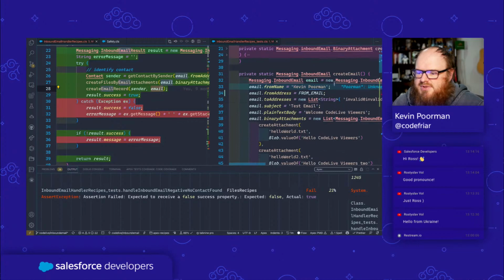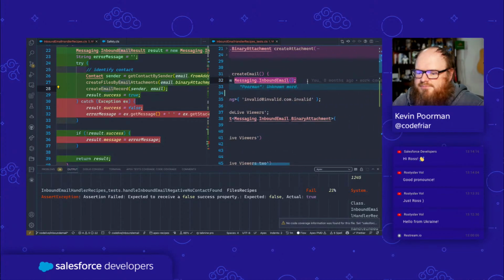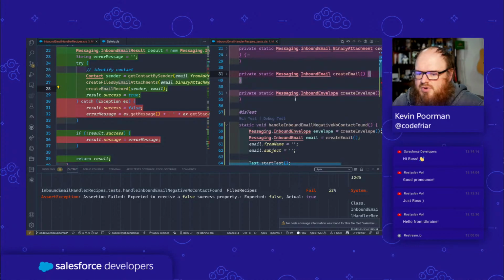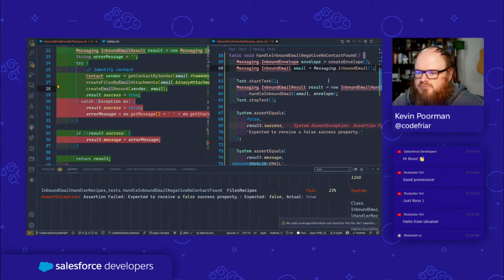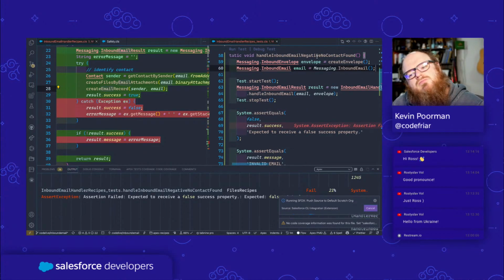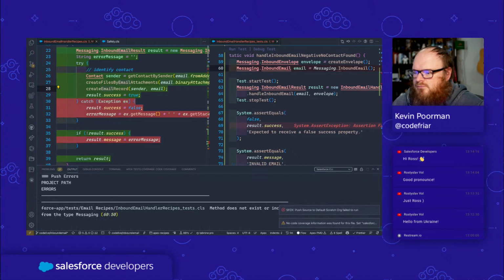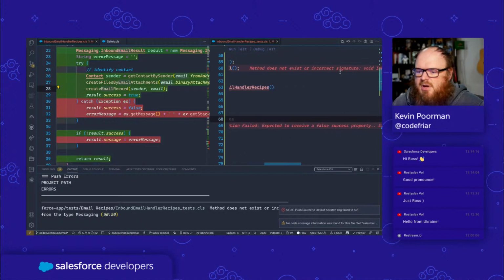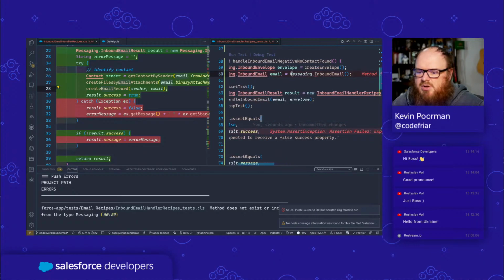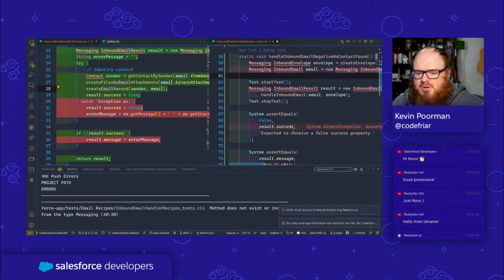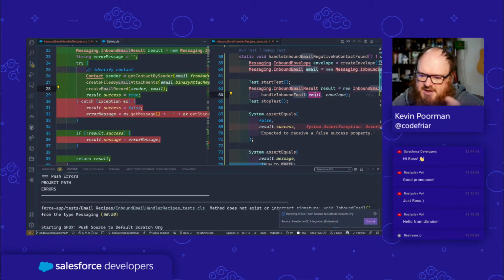What is this? This is a messaging inbound email. Try that. Okay, now what do we got going on up here? Method does not exist, void inbound email from the type message. Oh, that's because it's an equals new. There we go. So this should basically be an empty object.